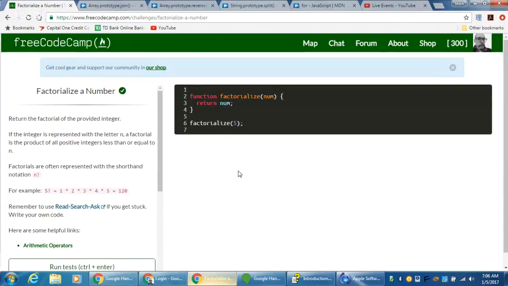Now, factorialize. We're going to move on to factorialize. What they give us is a bunch of arithmetic operators. Okay, so what does that mean? What is an arithmetic operator? It's just a way that we can do math inside of the computer. But more importantly, what we need to know is a piece of information that's not here.